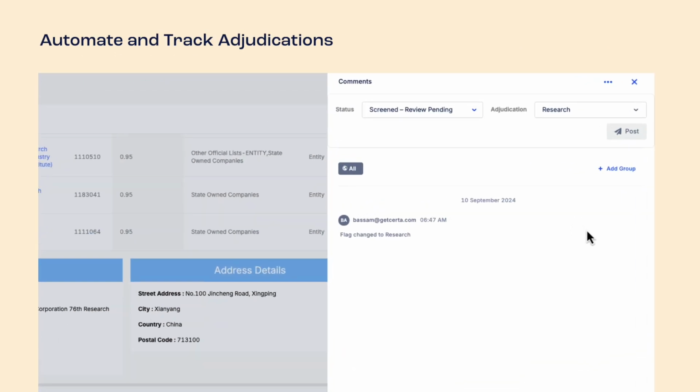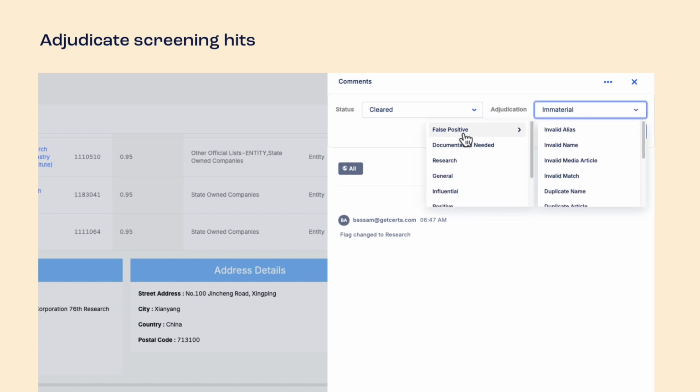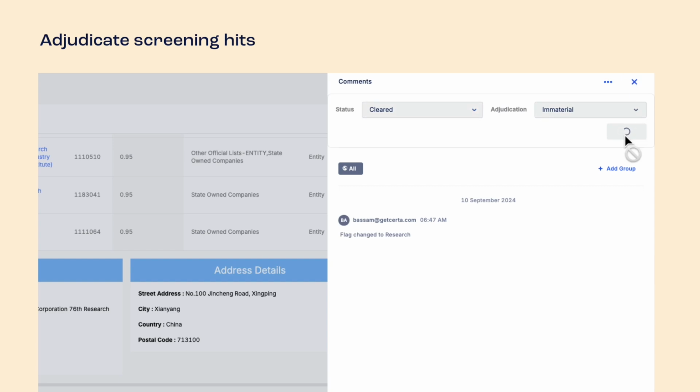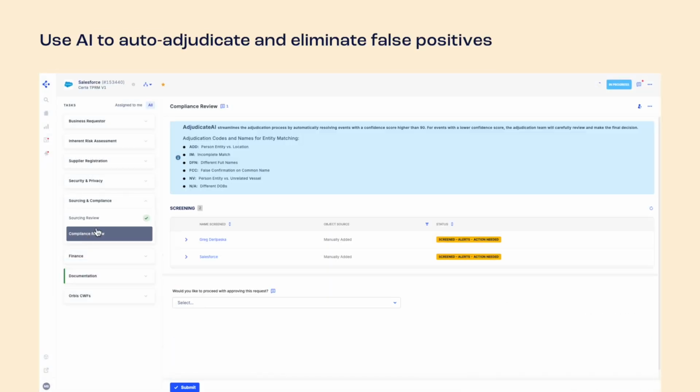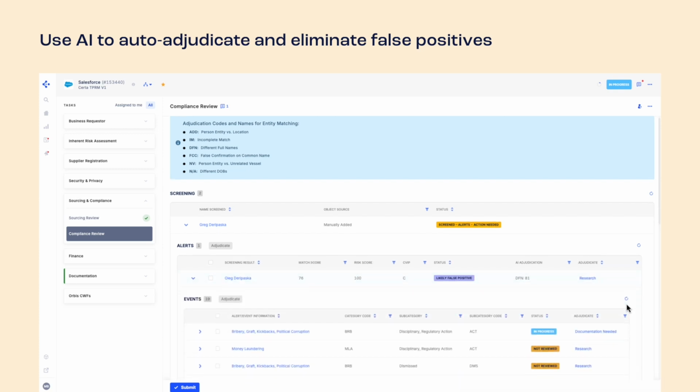Automate your adjudication process with full transparency and accountability. Review flags to update statuses, set adjudication rationales, and automatically log events for full visibility. Certa AI automatically adjudicates flags so you can save time and reduce false positives. Certa provides detailed statuses and supporting evidence so you can quickly identify and adjudicate the most critical risks.